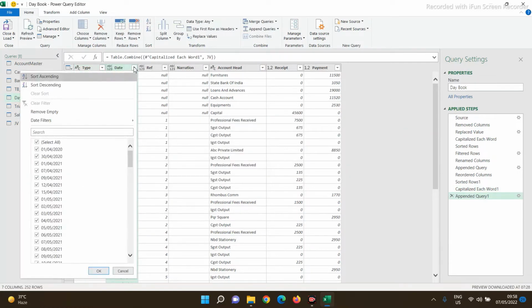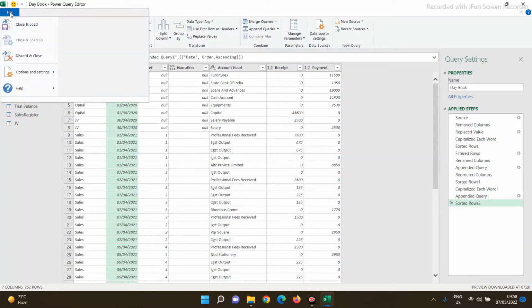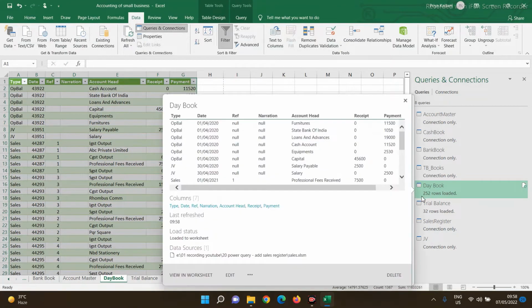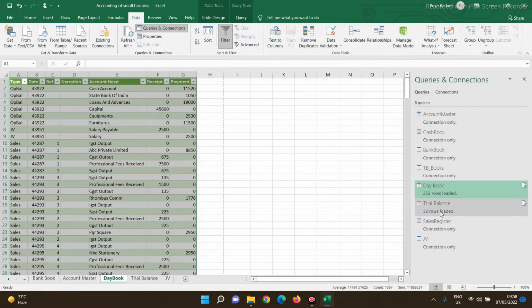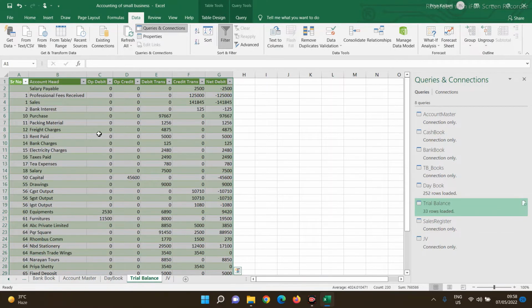Now if I sort this data, then you can see the JV is appearing in the daybook. So I'll close and load this query. My daybook is updated. If I refresh this trial balance, then the salary payable has come.